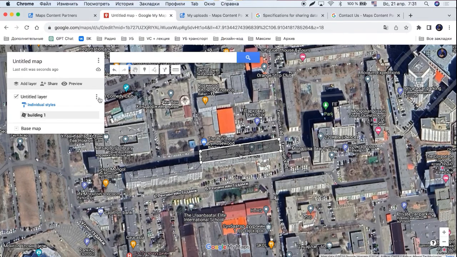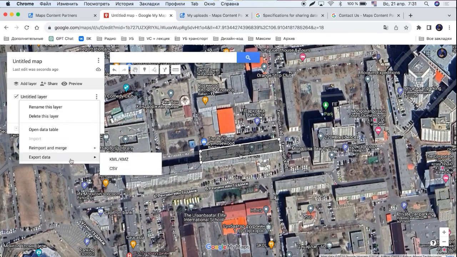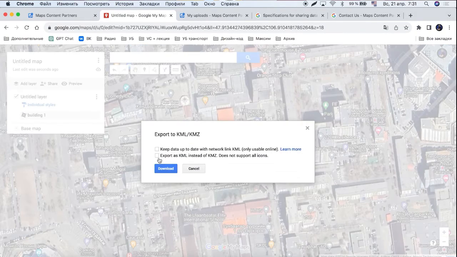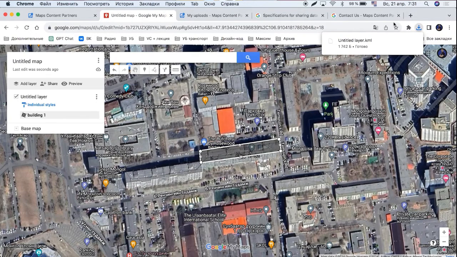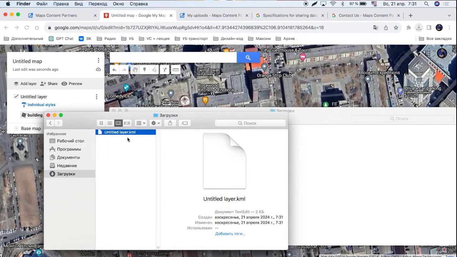In the next step, we click here, export data, and choose KML, KMZ format. After that, we click export as KML instead of KMZ, and click download. After that, we download this building.